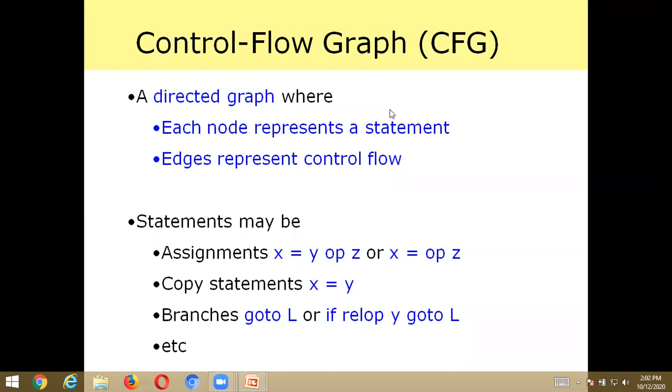And here the statements may be assignment statements, copy statements, or conditional or unconditional statements, etc. But here we're only considering the three most important statements: one is an assignment, one is a copy, and another one is a conditional or unconditional statement. Here we call them jumps, conditional jumps and unconditional jumps. By using goto L, we are using the conditional jump or the unconditional jump.